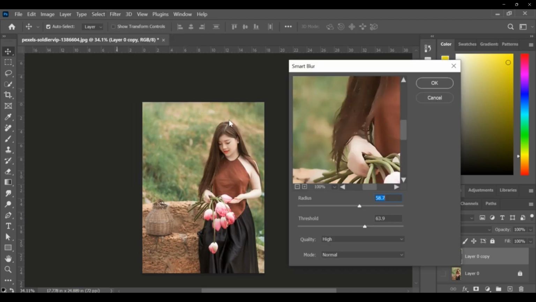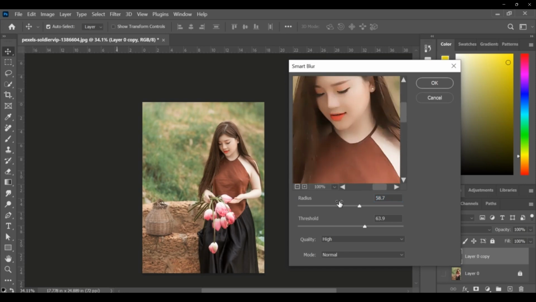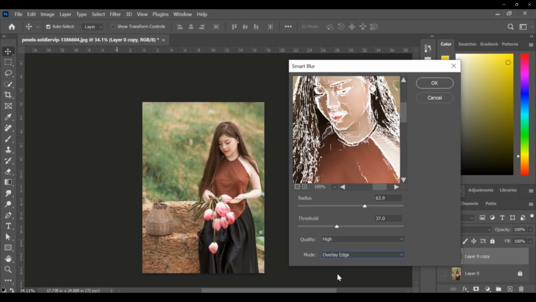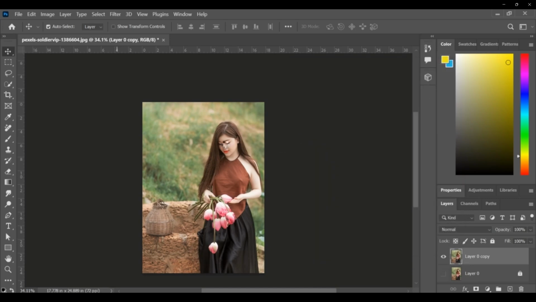And it is a smart blur. Here, if you observe in the preview, particularly on the face and the body, when you change the radius value and the threshold value, it is changing the colors and the blurriness. This is called smart blur, and you give the quality and the modes, different modes, edge only, and overlay edge. Okay. Let us change to normal. Say OK. It is applied.